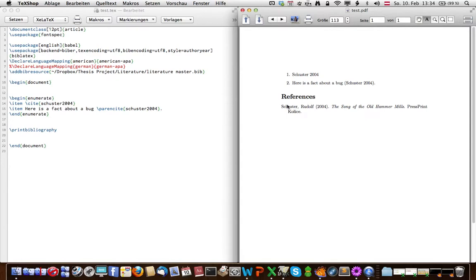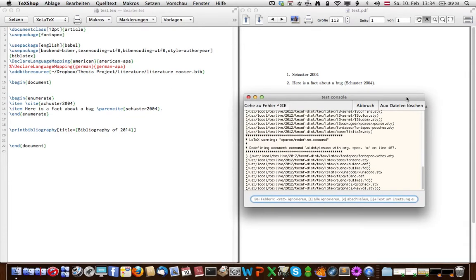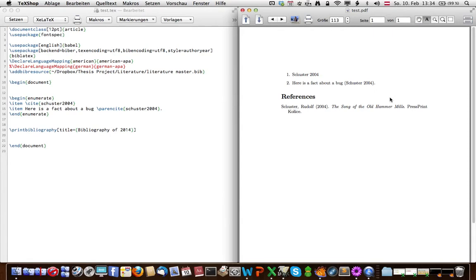Now, if I want to change the title of references, I can just go to here as a parameter, and I can type in title equals, open brackets, and type whatever I want. I can say bibliography of 2013, or 14 I typed, I guess. And then go in here, and it will change that title to that.